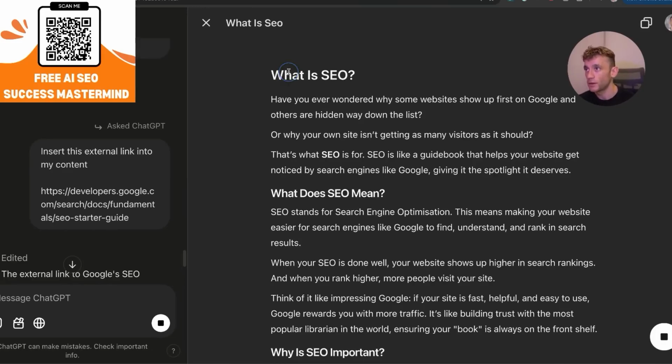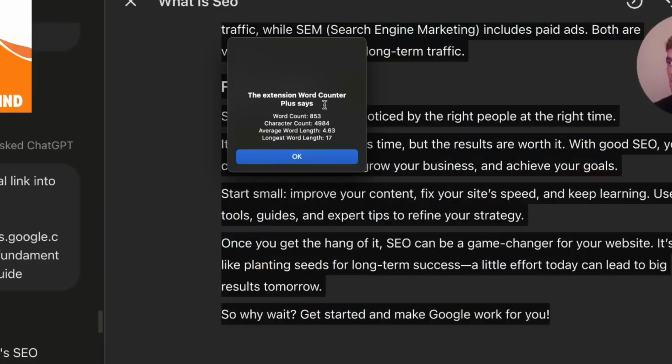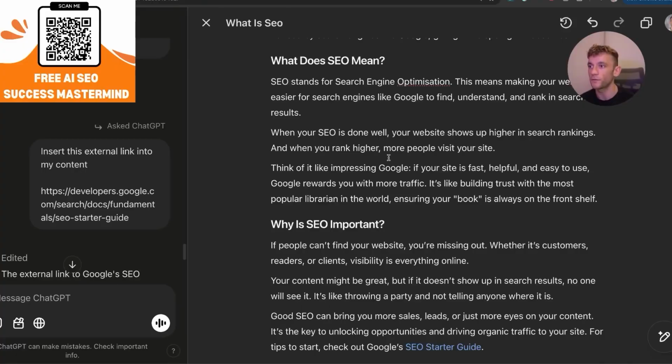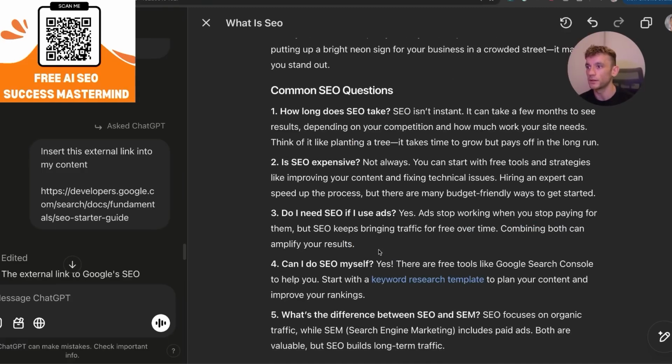Now, if we check the word count on the longer version, let's see if that's actually worked. Let's see what we got. So now we have 850 words. So it's added in like an extra 20 or 30% word count to the content without fluffing it up, right? This content is still useful, it's still interesting to read, etc. But we've cut out all the fluff that you wouldn't want inside normal content.